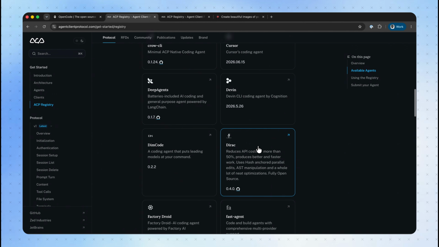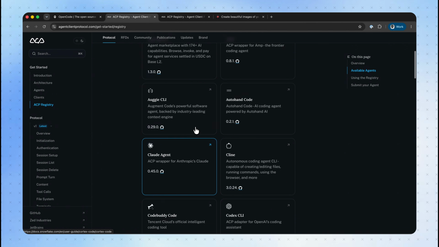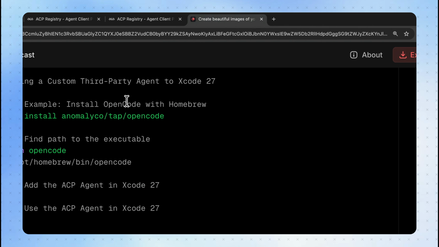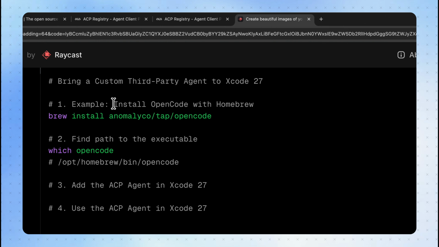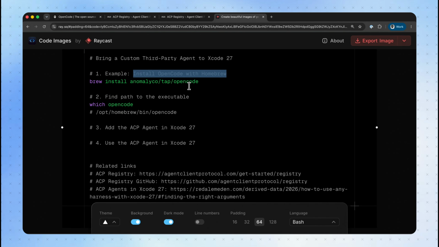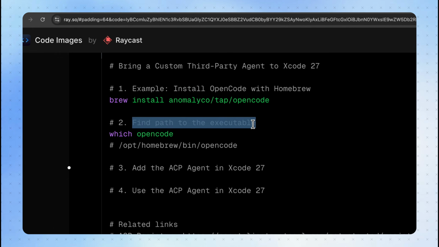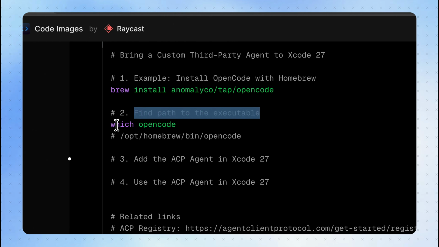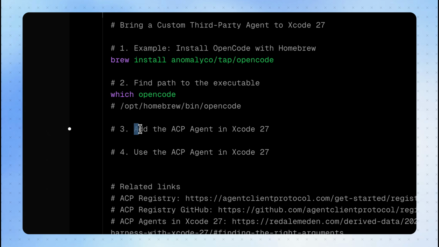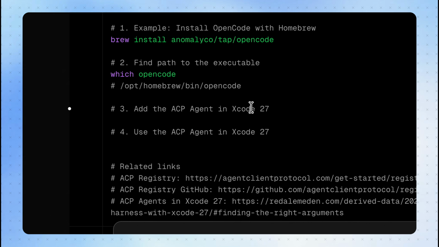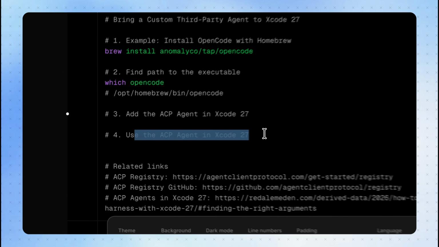So to bring any of these agents into Xcode, we need to follow some steps. First, we should install OpenCode. As I told you, we are going to use OpenCode for this example. So we should install OpenCode with this command. Then we should find the path to the installed executable using this command. Next, we should jump to Xcode and add the ACP agent. Finally, we can use the ACP agent in Xcode.